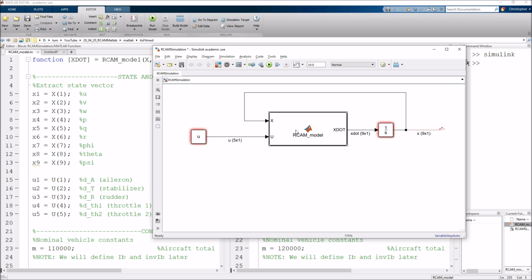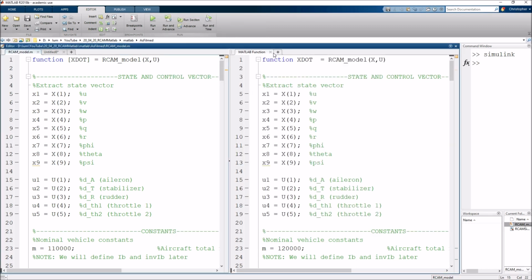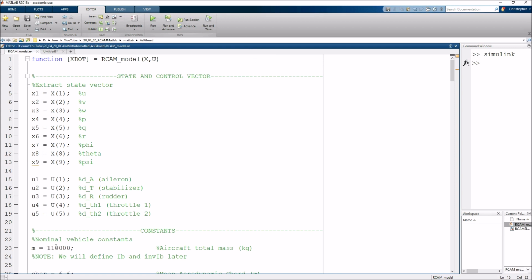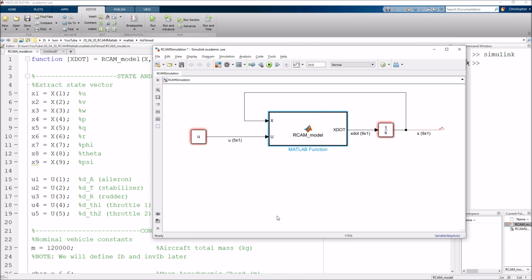So instead, I really don't want to use this block. Let's close this, switch the mass back to the nominal value, come back to the Simulink model, and delete this. So really, I don't want to use this.